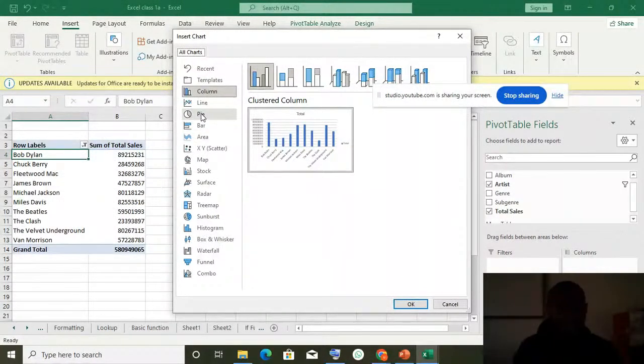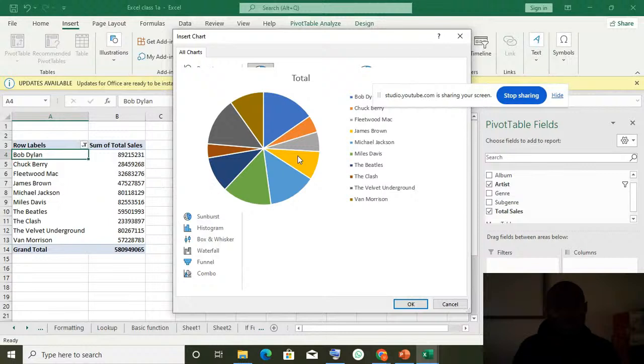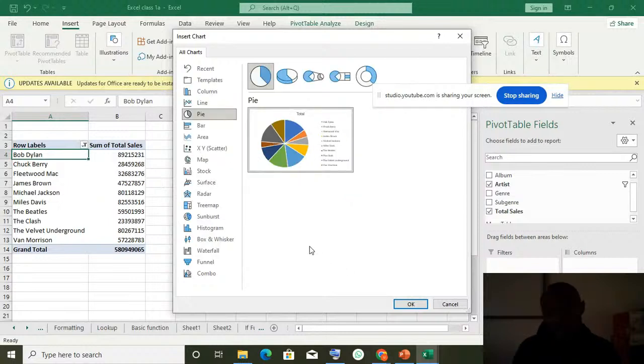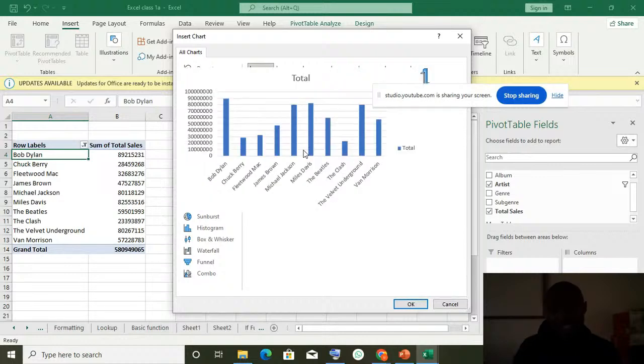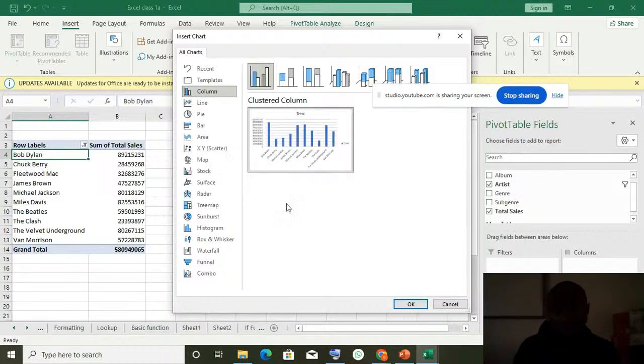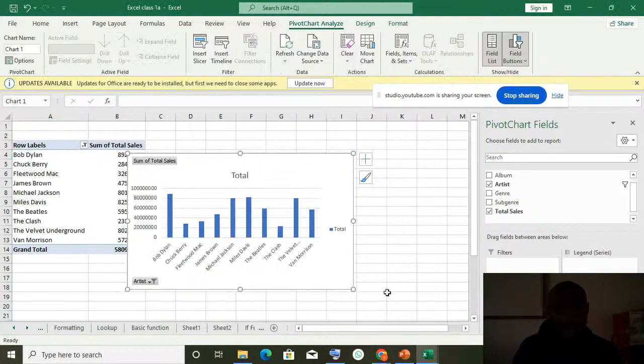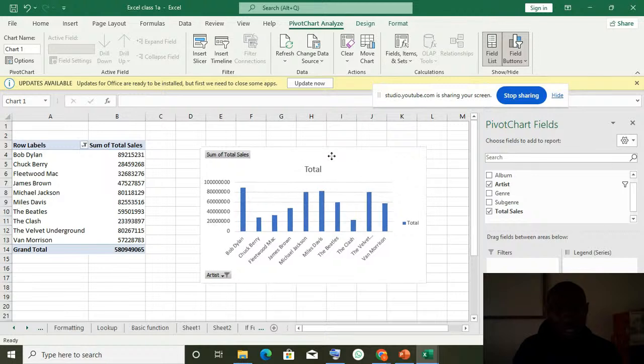I cannot use a pie chart because it will be too bulky. If you notice, it is too scattered and it's not good for visualization. So we can use a column chart. We select any of this. So this is what I want to use. Then I click on OK and I have it here.